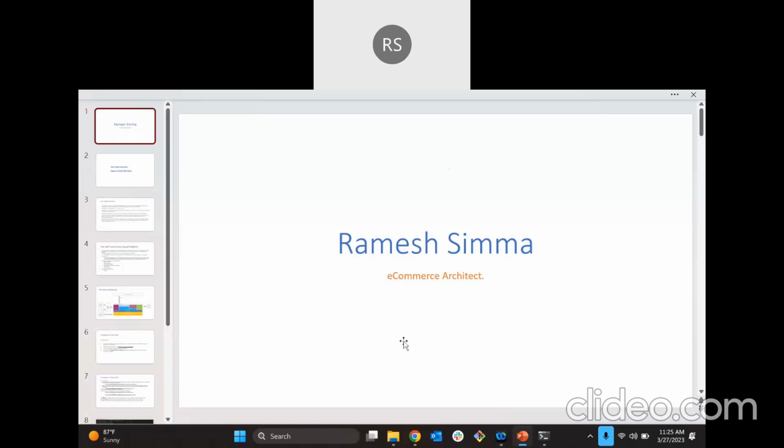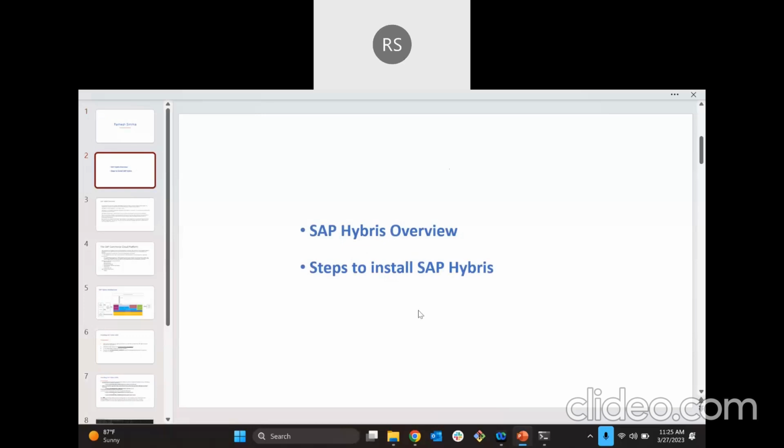In today's session, I will start with what SAP Hybris is and why we need it, and a little bit of overview of SAP Hybris. And then we will see how to set up SAP Hybris on the local machine so that we can get started on the SAP Hybris practicals from the next session onwards. So let's go to the SAP Hybris overview.